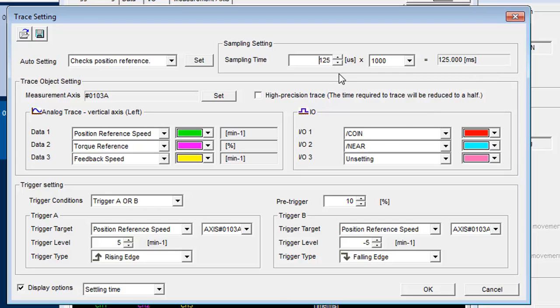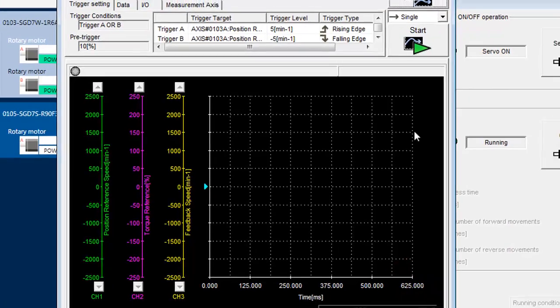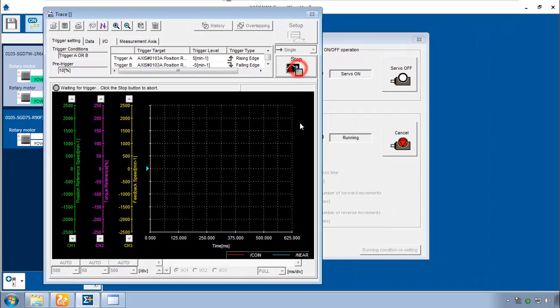So by trial and error, you just need to estimate how long to make this sample time. And now let's bump this up a little bit here to 625. And that's the basic settings that you need: the auto setting, the set button, and the sample time. Let's click OK and then click Start.